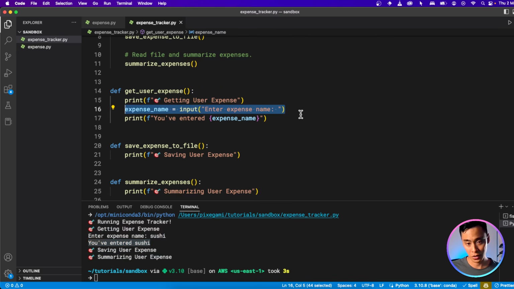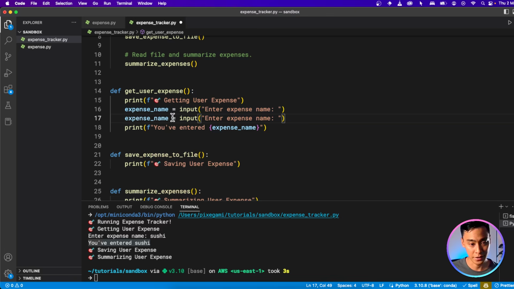Now let's also get the expense amount. Pretty easy. We're just going to copy paste this entire line and then change this to expense amount. And we probably want to cast this into a float as well. Otherwise, it's going to stay as a string. So remember, all inputs return strings. We have to explicitly turn it into a number. So we're going to cast it by doing this. And let's also print that out.